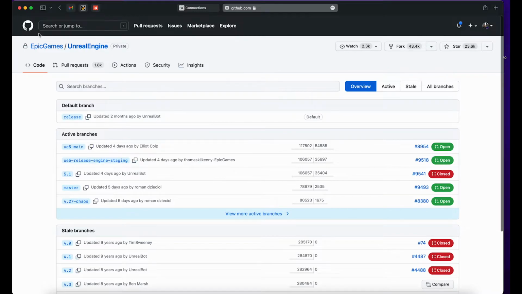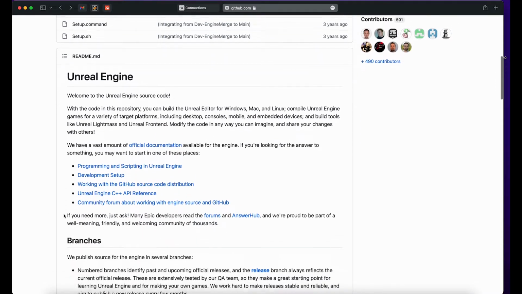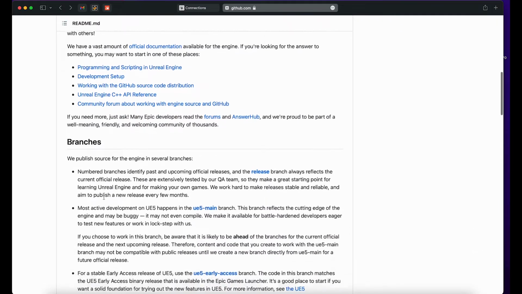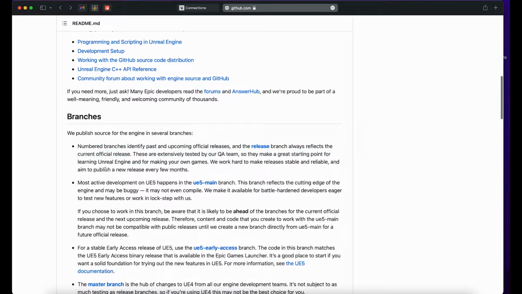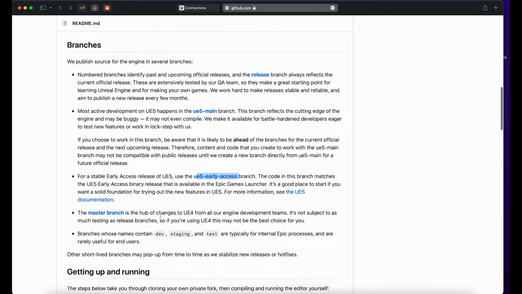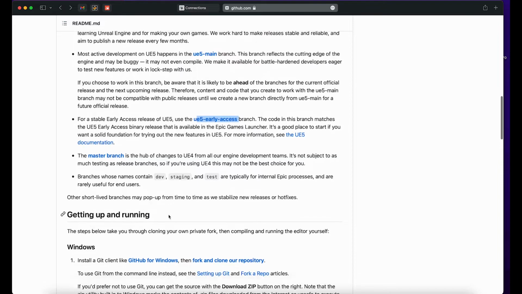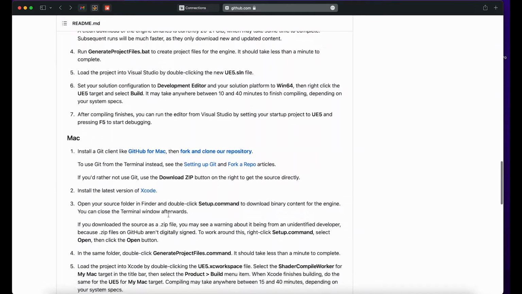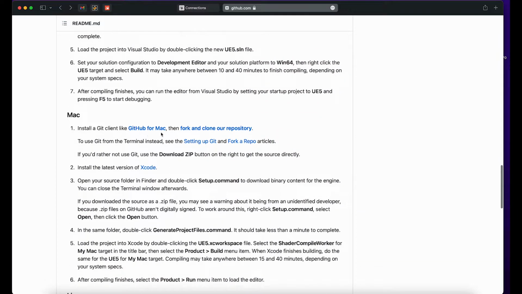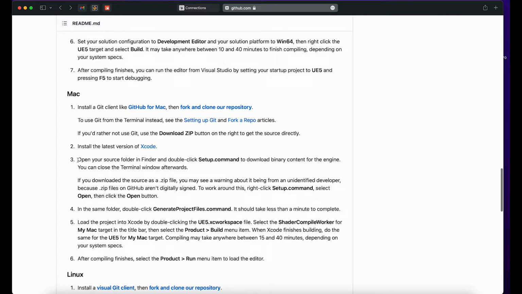So let me go back here, and under here there's a README section, so it will tell you what the branches are and, if you want to see the early access branch, you could check that as well. And then the master branch is reserved for the UE5. So to get started on a Mac, either you have GitHub for Mac or you have the Git client, as I mentioned. You need to have Xcode, and then this is the first step for setting up.